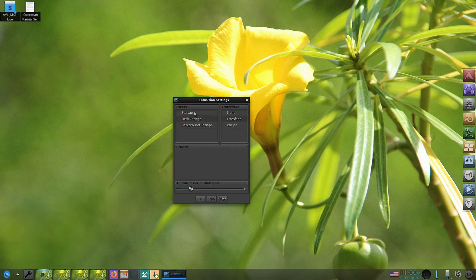And transitions. You can have different transitions. One transition for the startup, text change, background change. You can have the transition types, that is none, crossfade and vertical swipe. So only three are there, and the animation period multiplier. You can multiply it up to 5 times. I will keep it at the default 1.